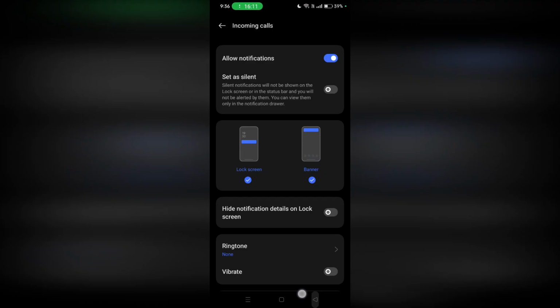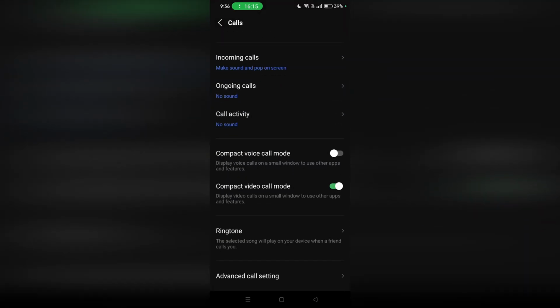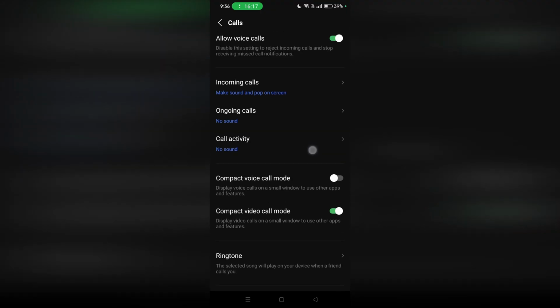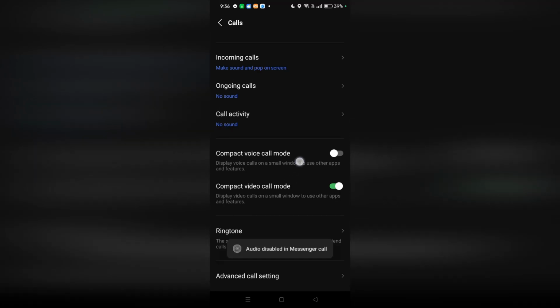We'll head to our settings, and here we can choose any of these. As in call activity, no sound. Ongoing calls, no sound. Compact voice call mode, we can also turn that on if you want. Compact video call mode, we can turn that off if you want. There you go, as you can see right now.